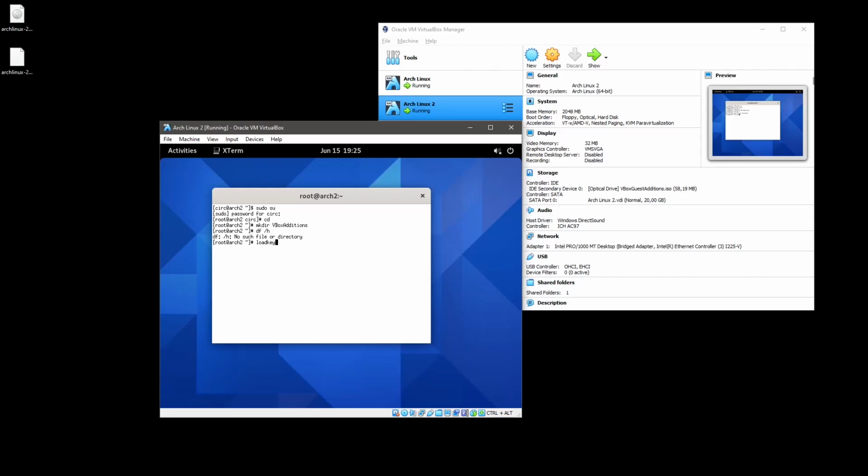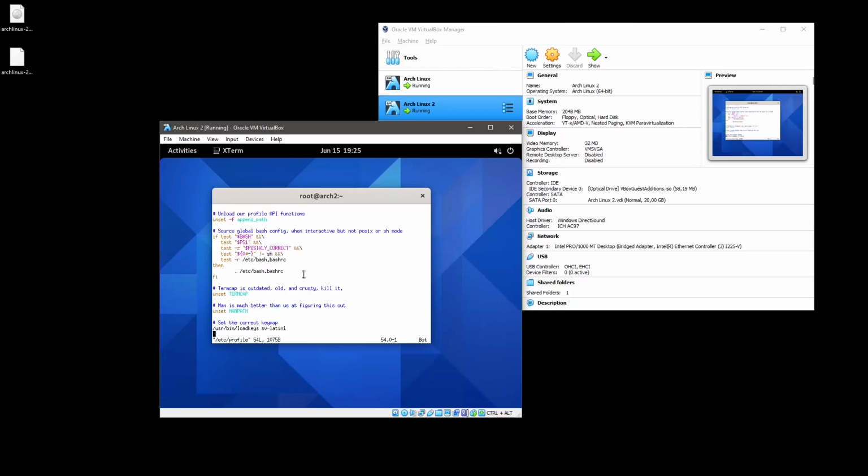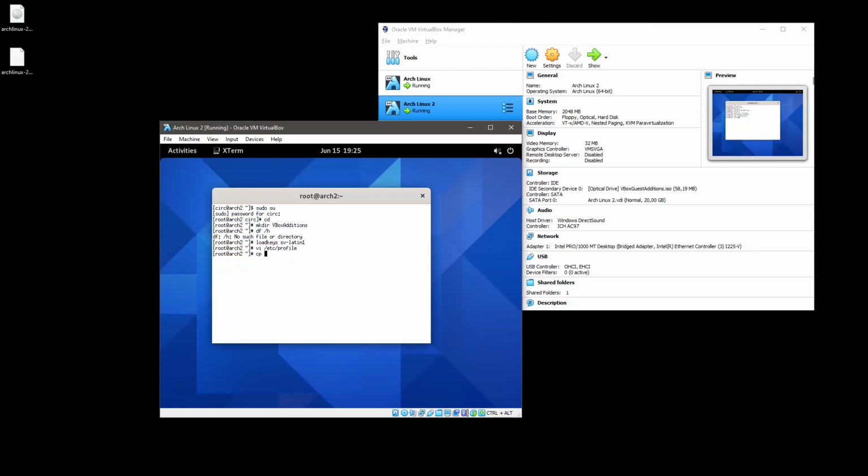Oh, I don't know why this isn't loading. Can that put that in the profile? Wait, what? It still hasn't loaded it. This is so weird, man. Profile. Yeah, there it is. Load keys. SV Latin 1. But whatever. Copy.